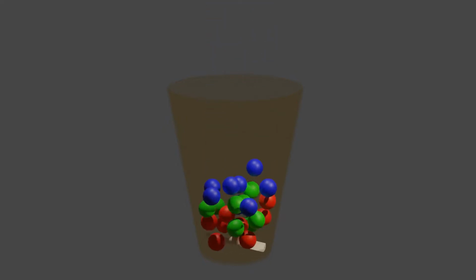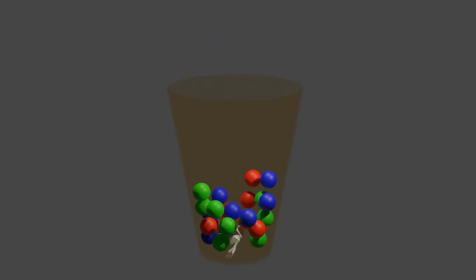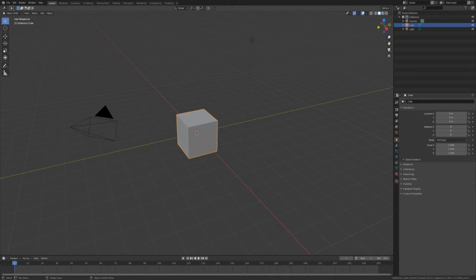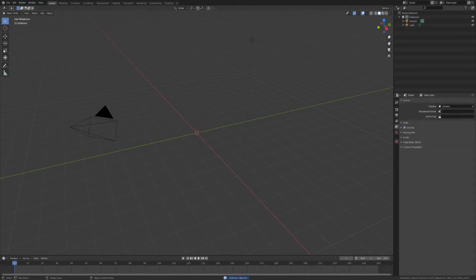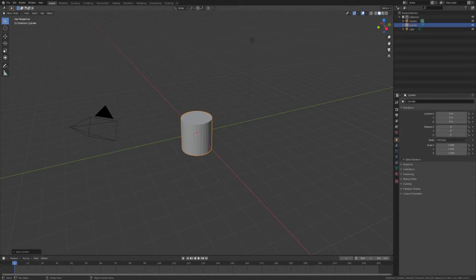This video is a demo of making a blender in Blender. Okay, let's get started. Select the initial cube and we'll delete it. We don't need that. Let's go to Add, Mesh, Cylinder. This will be our Blender container.